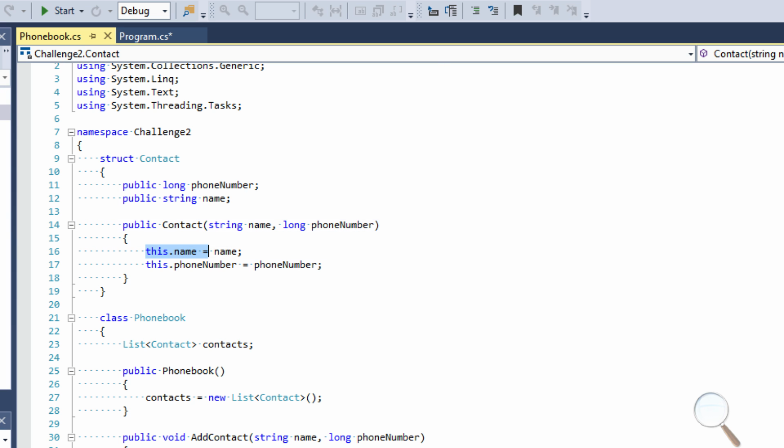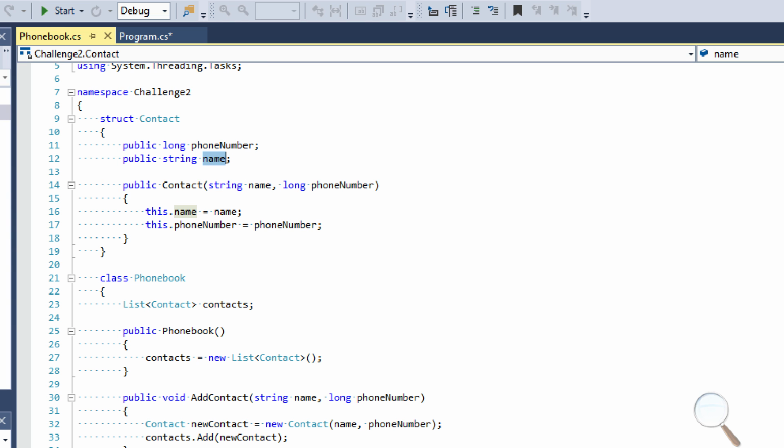Then I use this.name equals name. Don't be intimidated by that. All it's saying is that this.name is referring to the struct's name, and name is referring to the local scope string name in the parameter list. The purpose of using this is because both of these variables are the exact same, and it prevents the compiler from getting confused on which variable to use. So this is my contact struct.